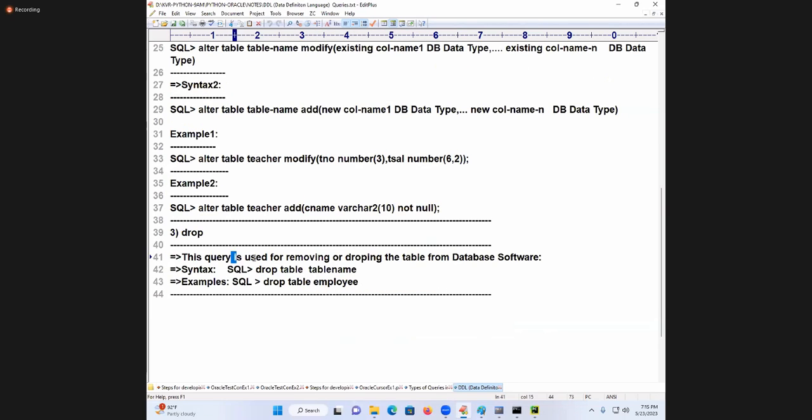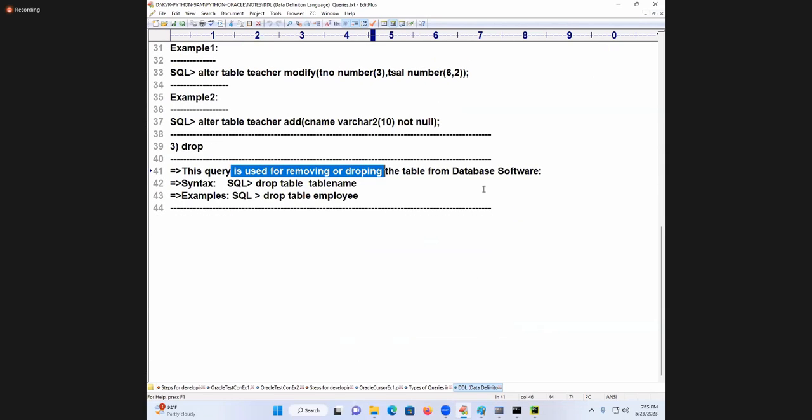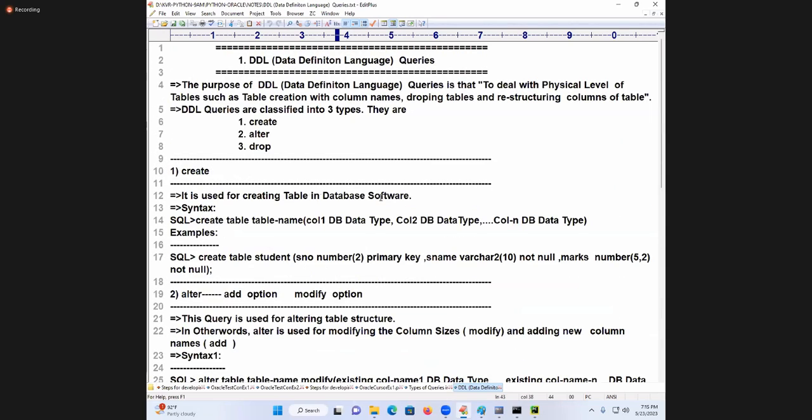Drop means dropping the table, removing the table from the database software. Drop table, table name. For example: drop table employee. Got it?